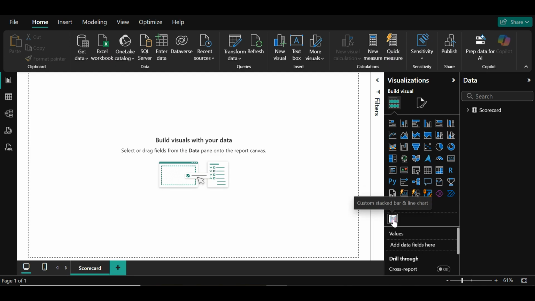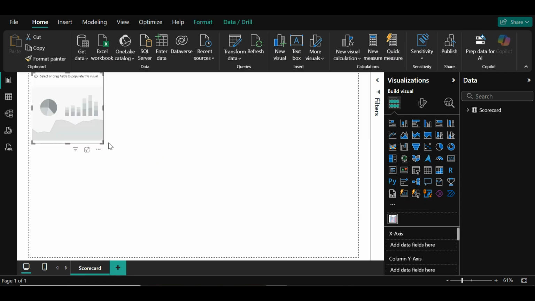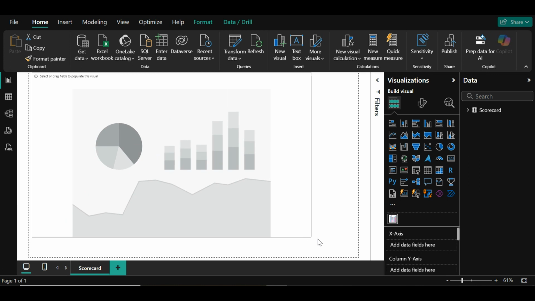So I've already done this and you can see the visual already added to my visualization pane. Now I'm going to click on this visual. This visual is going to be added to the canvas.